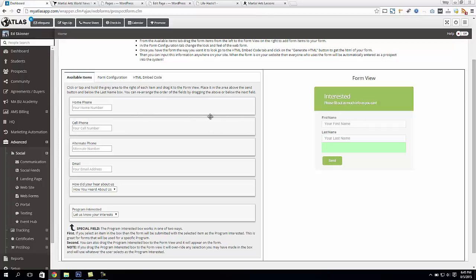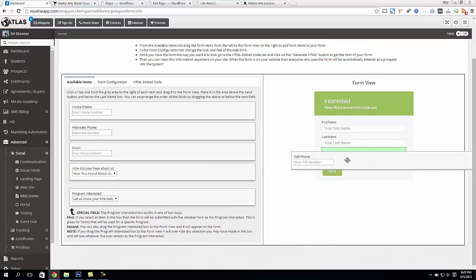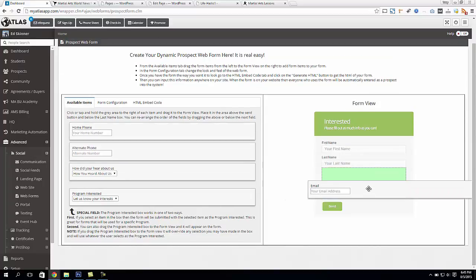So I'll just walk you through this really quickly here. First name and last name are already added to the form for us. Let's say I want to also collect their cell phone number and their email address. So I just drag and drop these fields. If I want to reorder them, I can just drag it and move it. I can move these fields around, that kind of thing. I think this is probably how I want it. I probably want first name, last name, cell phone, and email. That's good enough.